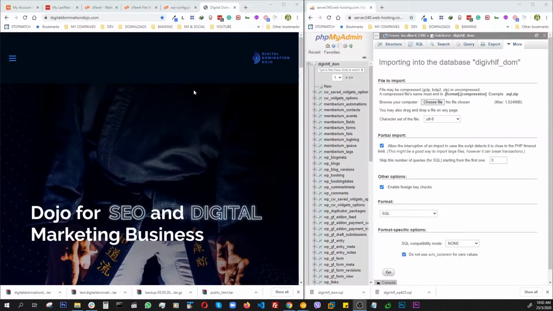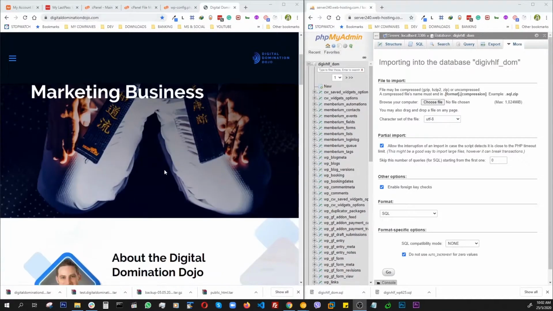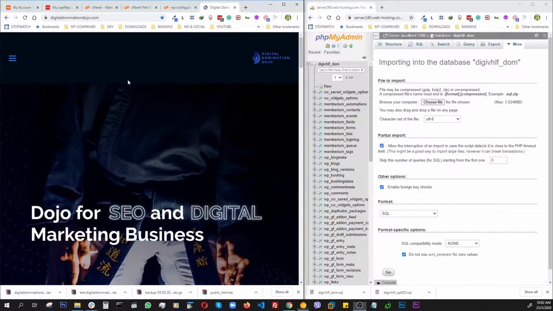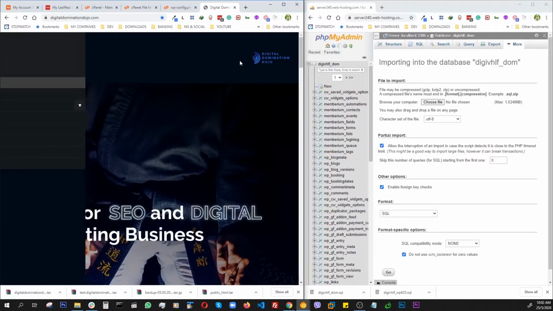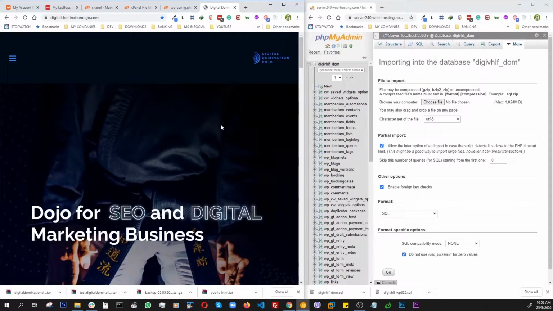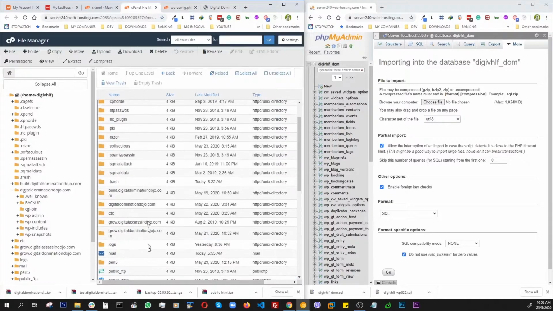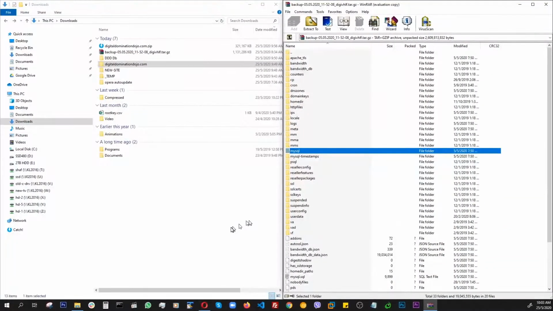Okay, so before we move forward, I just wanted to load this site up. This is the current site. That's what we're trying to replace at the moment. So this is where we're going to come after we make the changes, upload the DB, and change the necessary files here. So let's go and see what's happening here.